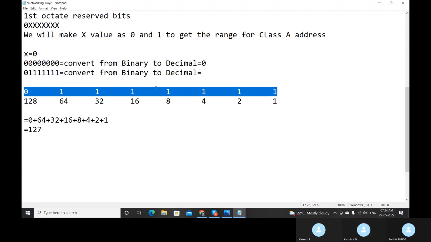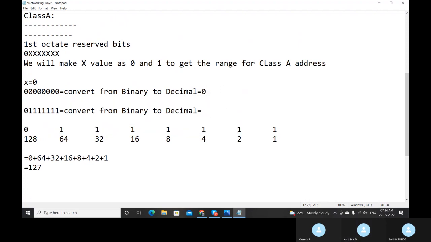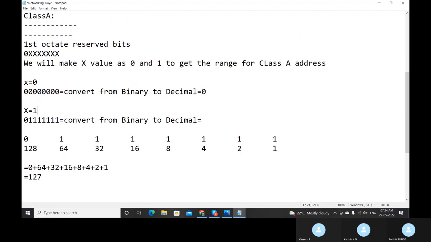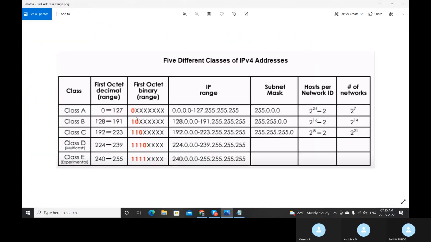Okay. So now the range for class A is 0 to 127. Now you got the range. When you make all the x values 0, you are getting 0. When you make all the x values 1, you are getting the value 127. So the range for class A is 0 to 127. So that's what they have given here, 0 to 127. Is it clear?